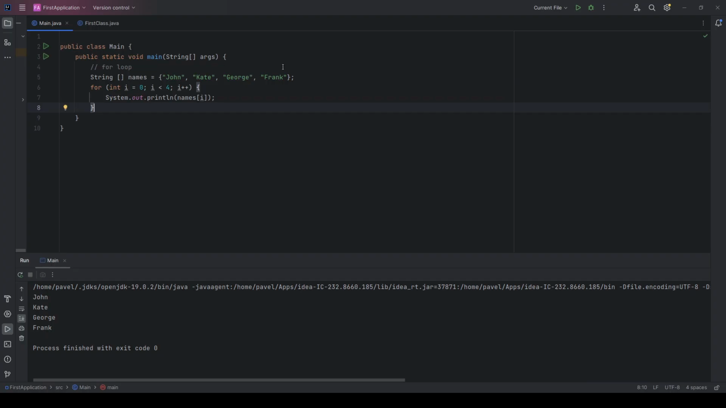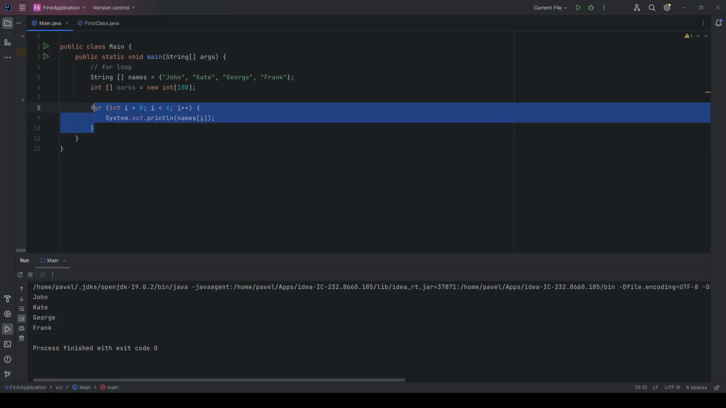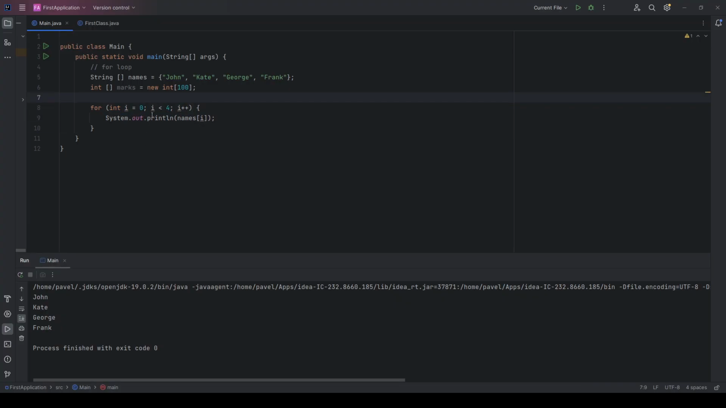So you can, for example, have not 4 names, but some math marks, for example new int with 100 items inside, and you can simply print 100 items just with the loop, which is very useful and simple. And another thing I want to show you is how to use loops for assigning arrays.